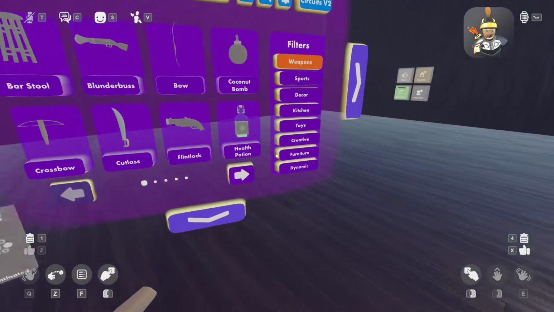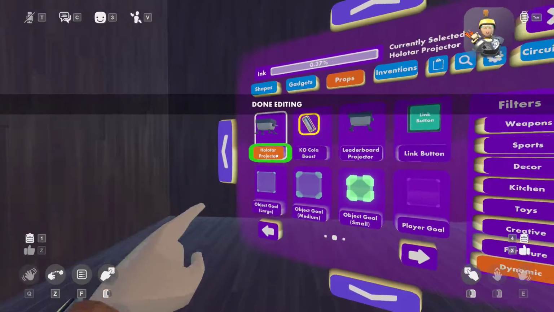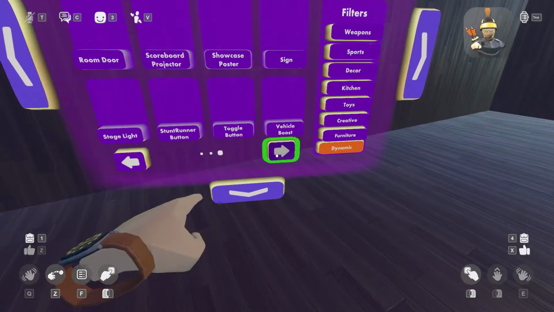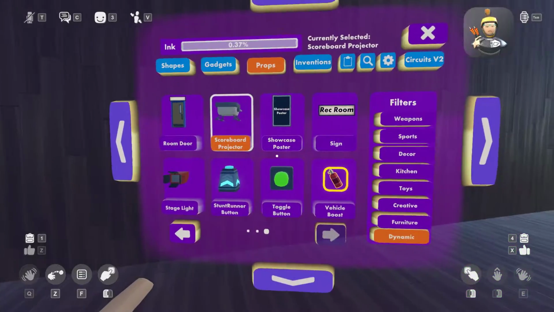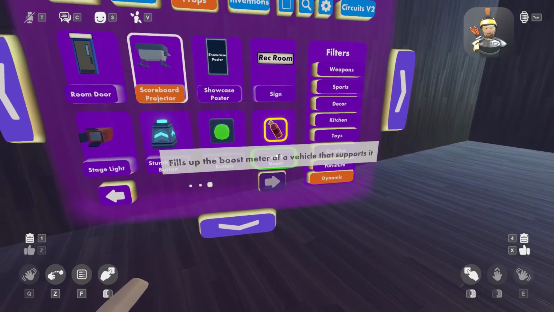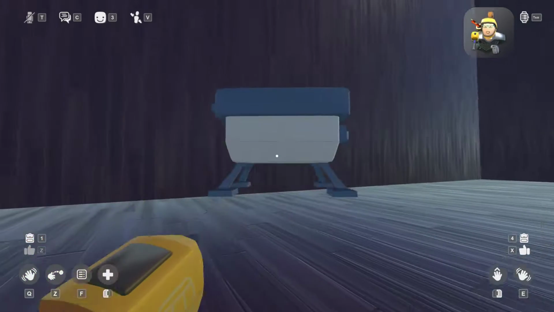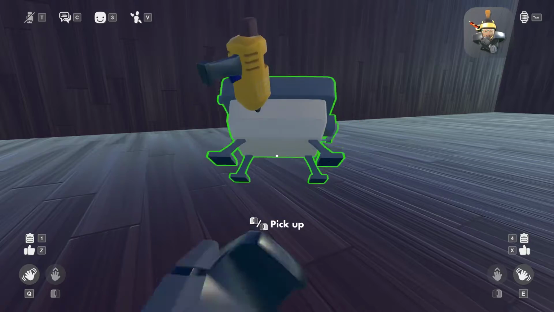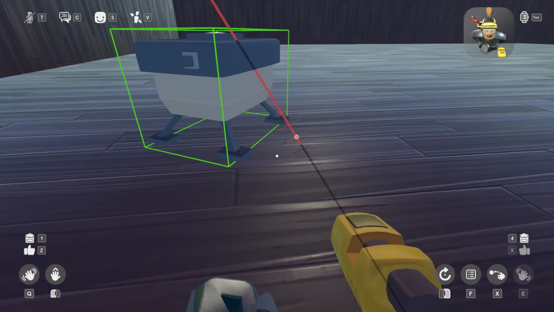Now, if this counts as a circuit, I'm not really sure why it would, but let's grab a scoreboard projector. This doesn't really count as a circuit, in the gadgets tab it does, but this counts as circuits. Similar things like this, like vehicle boost for wreck rally. So you're supposed to put this right over here. Alright, it might be like this where it's just flopping around and it's grabbable.